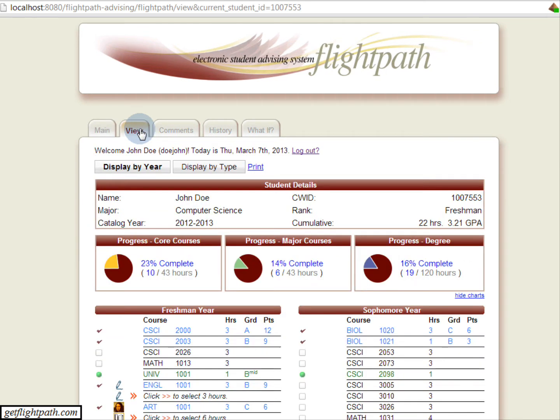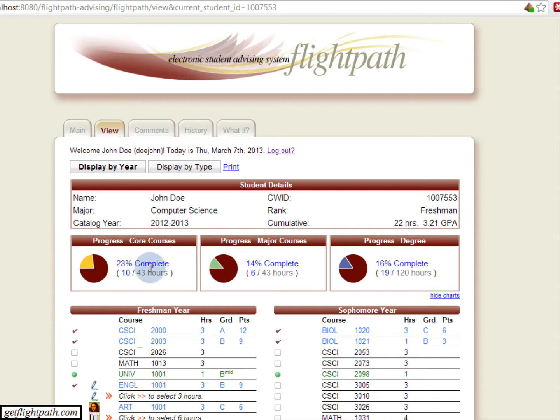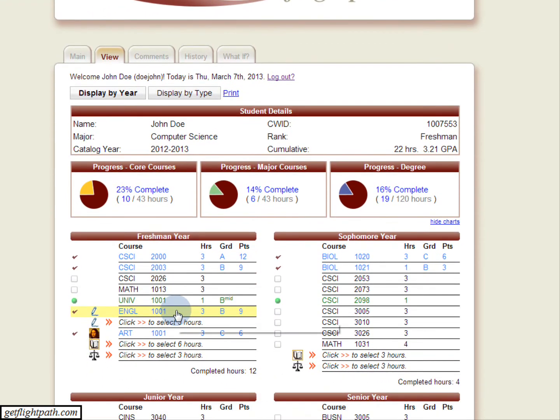What we see when it loads is the student's degree plan. We have the number of hours they have completed in their degree, progress in degree, major courses, core courses. And down here we see the actual courses themselves. Notice that they're color-coded. Courses in blue mean the student has completed that course successfully and earned a grade. Courses in green mean the student is still enrolled in the course. The ones in black are the courses the student has yet to complete, like these right here.